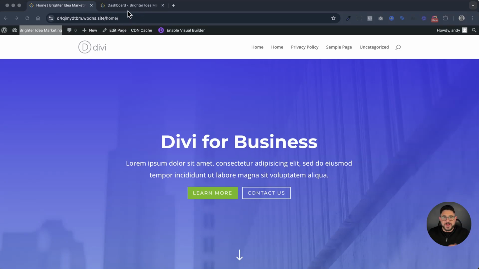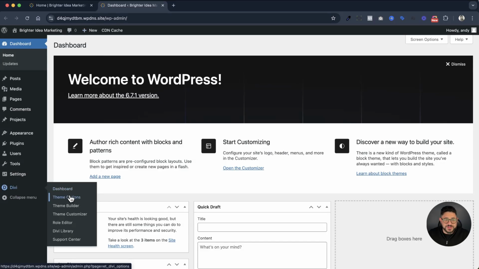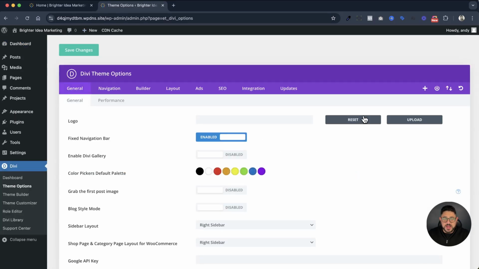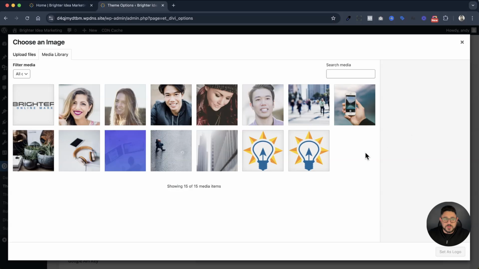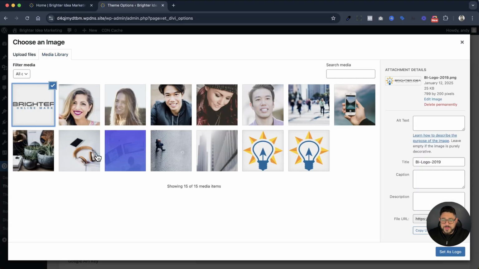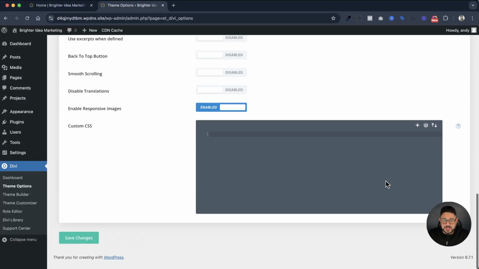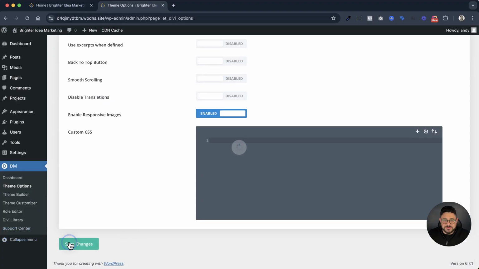I choose to do it so I can go back and forth and look at things. So I'm going to open this up. I'm going to go into Divi. I'm going to go into Theme Options, and I'm going to upload my logo. Now, my logo has already been uploaded, but just to upload an image, you just click on Upload here and click Select a File. So I'm going to click on my logo, and I'm going to set it as my logo. Scroll down to the bottom, and hit Save.